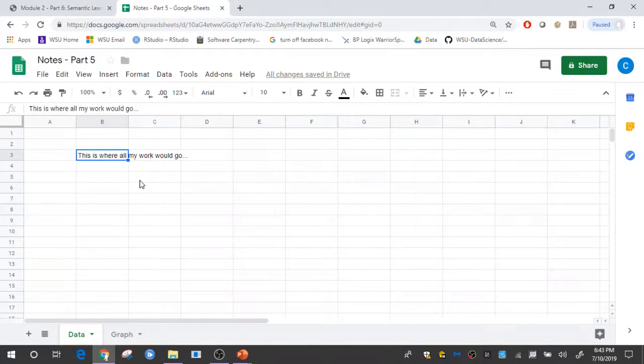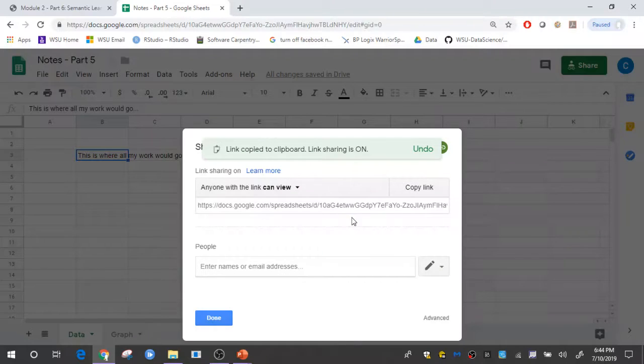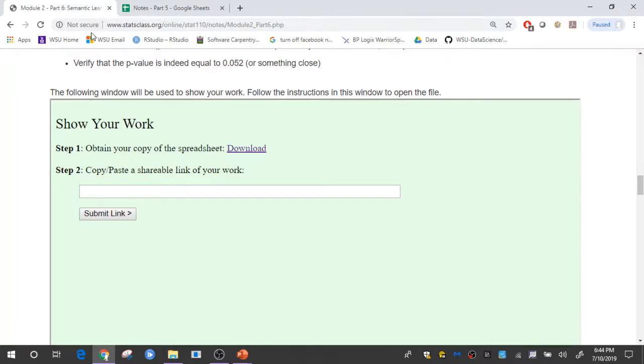Okay, so now let us suppose that you've completed the work and you want to embed it inside the course notes. This is going to be done much like sharing a homework assignment. So I'm going to go up here under Share. I'm going to say Get Shareable Link up here in the upper right hand corner. And I'm going to copy and paste the link that is provided here. So I'm going to copy that.